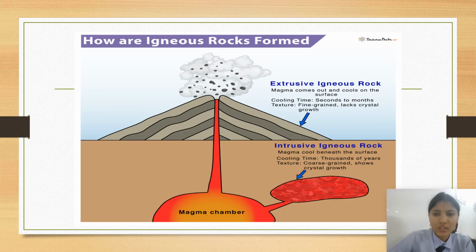Yes, you can see on your screen how igneous rocks form. On the upper side, it is the extrusive igneous rock, and on the lower side, it is the intrusive igneous rock. Extrusive rock cools on the earth's surface, and intrusive rock cools beneath the surface.